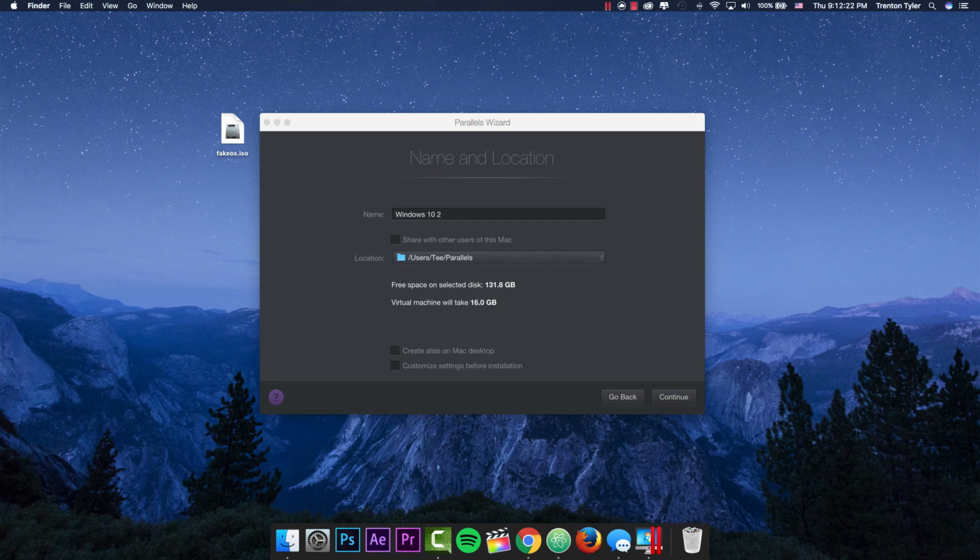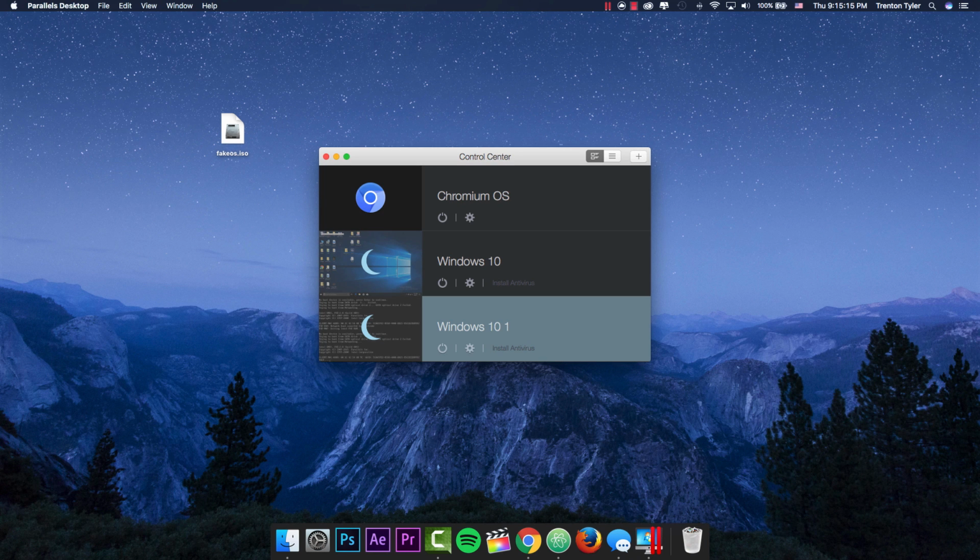After this, it's just going to go through the setup options, ask you a few things, and you can just select whichever pertains to you, and you should be good. So once you've gone through all the setup options, you will see this here in the control center, and then you can just go ahead and start the virtual machine. It may go through a few setup options before you start it, but you should be good to go with that once you do this.